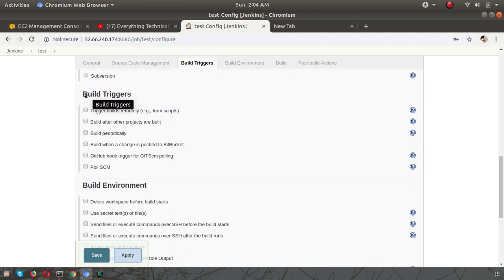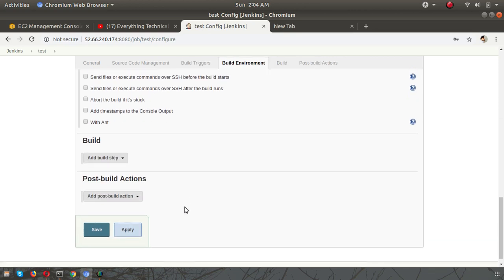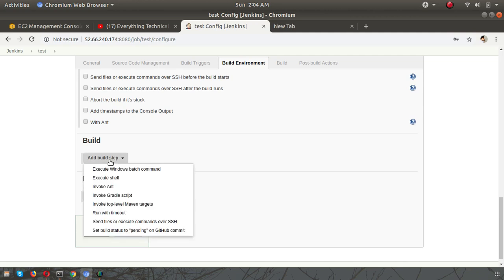On the build trigger, what you have to tick is "Build when a change is pushed to Bitbucket." Click on it, and next is the build environment. In the environment, just leave it blank. After that we have the options for build and post-build action. We will learn how to configure the build and post-build action in my next video.